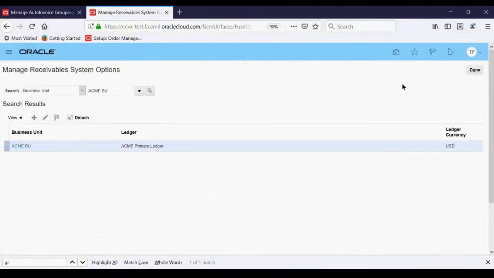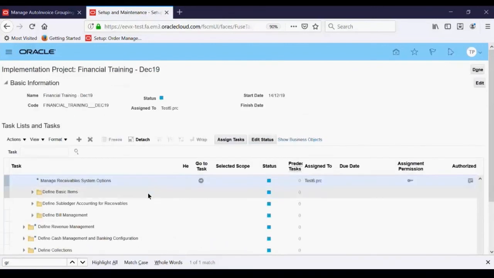So you can attach it at the transaction source level, or at the system options, or at the customer profile level, and system automatically then checks from where it has to take it.